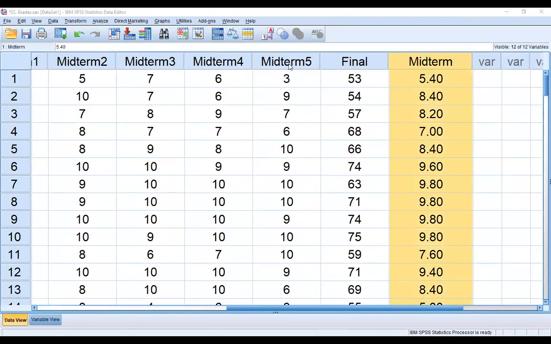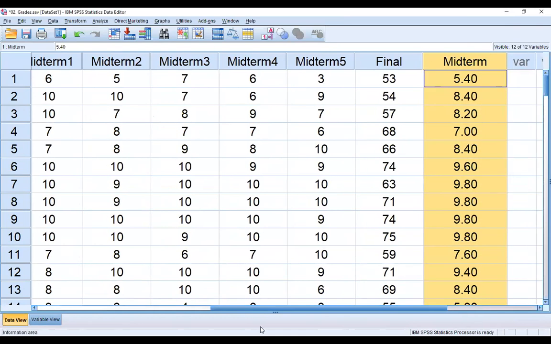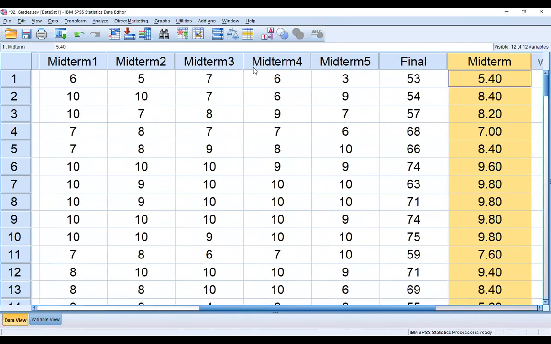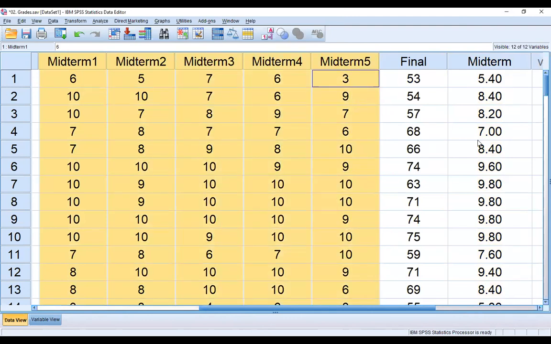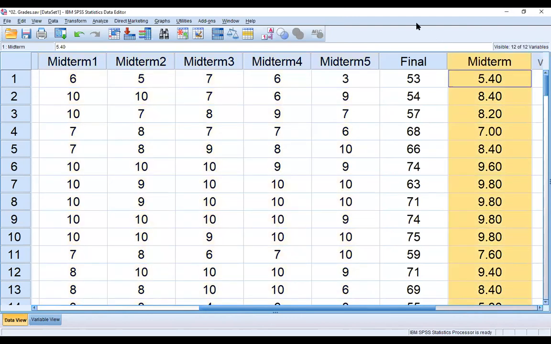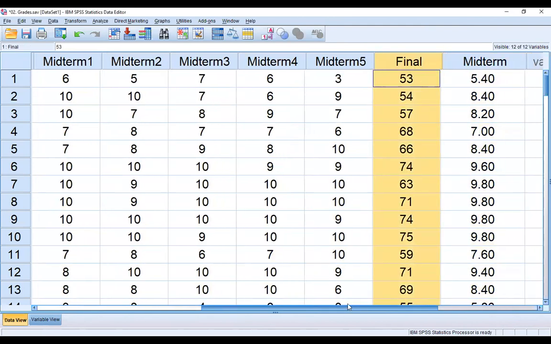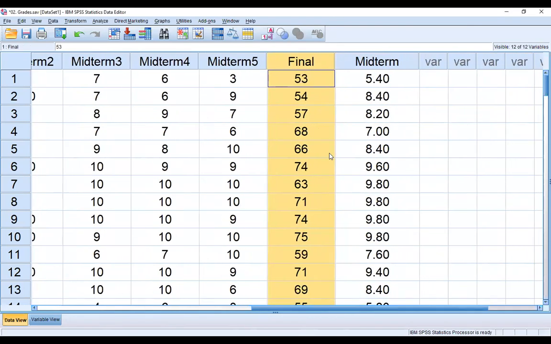So we can create a new variable if we want to take the sum of all the midterm variables. So we will write the sum there. Okay. So we can create the new variable also. Next is, after this, recode. So the final marks obtained out of 75 marks, the 53.